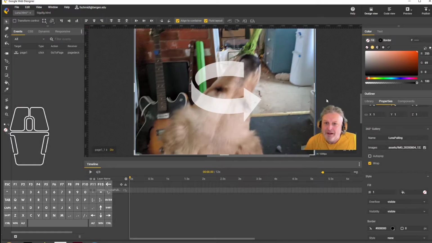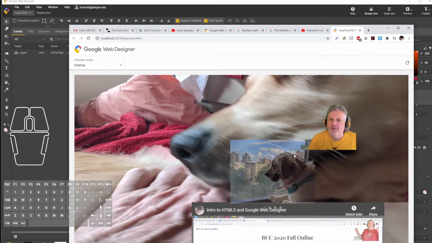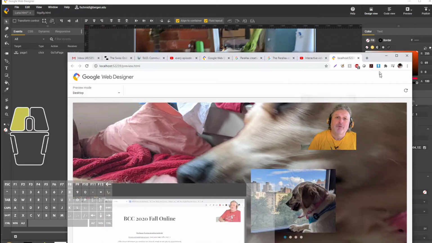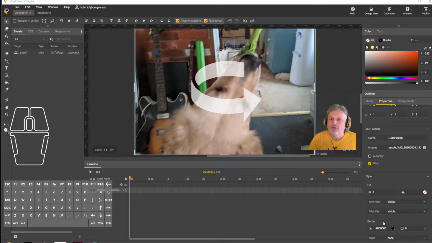And here's the thing about this. I can't preview this. Watch, if I do it, it just shows me that original page, and we're not going to that page yet. So we have to have a way to get over to that page. We're going to use something called a button.